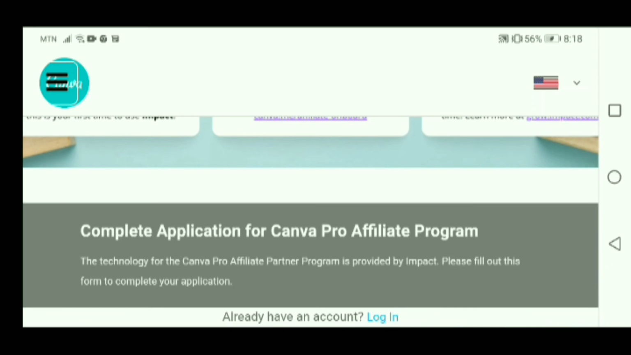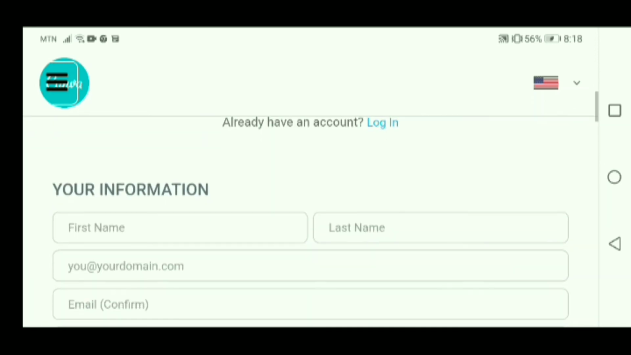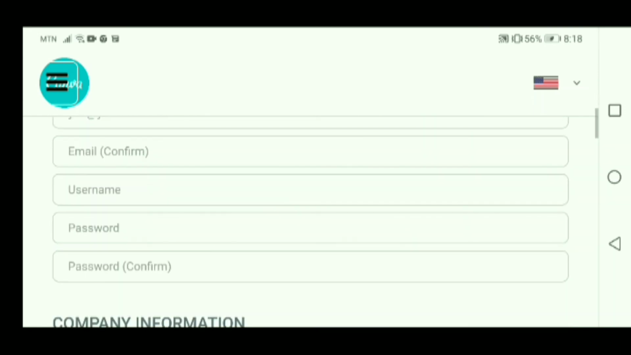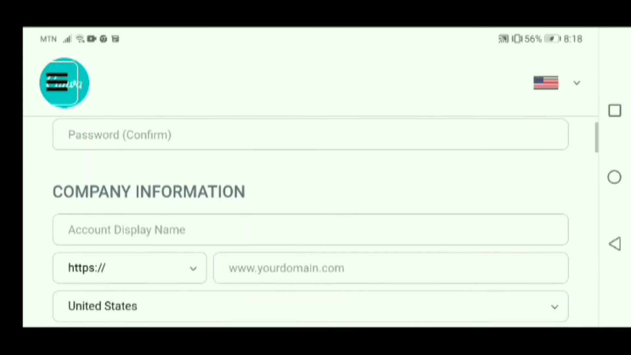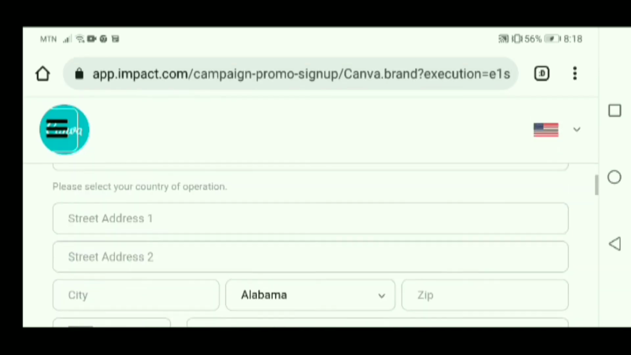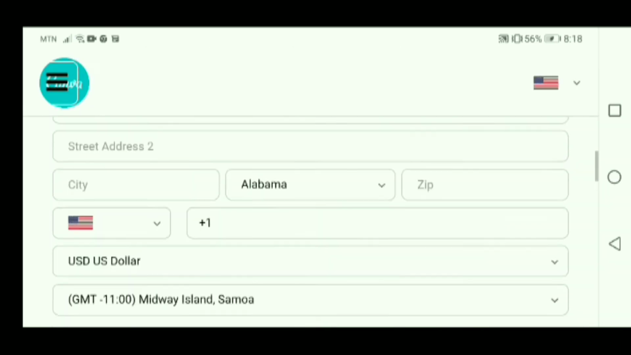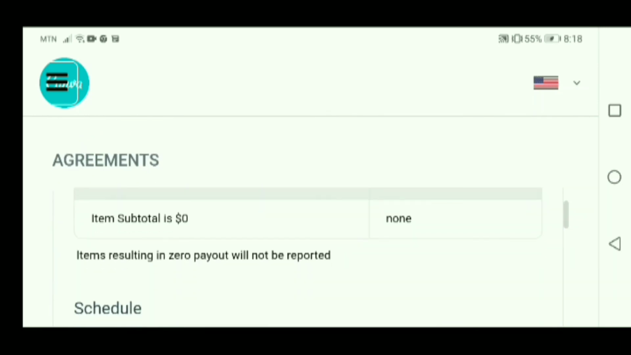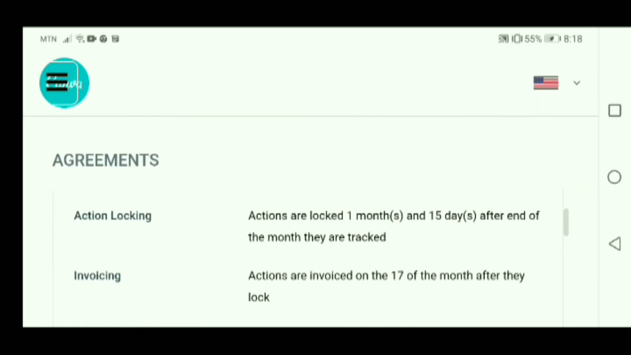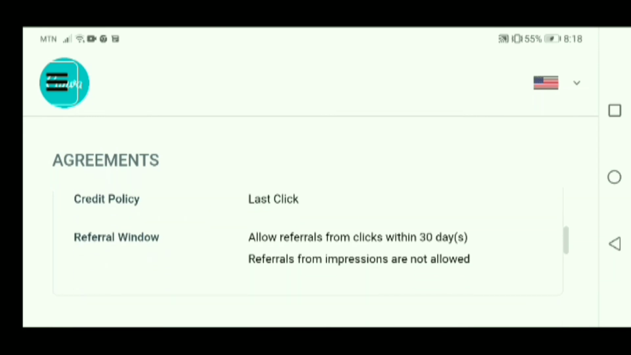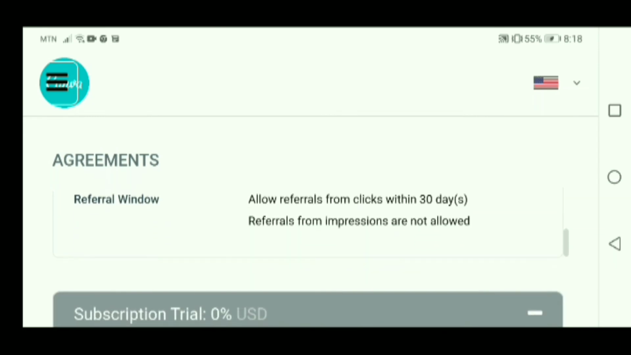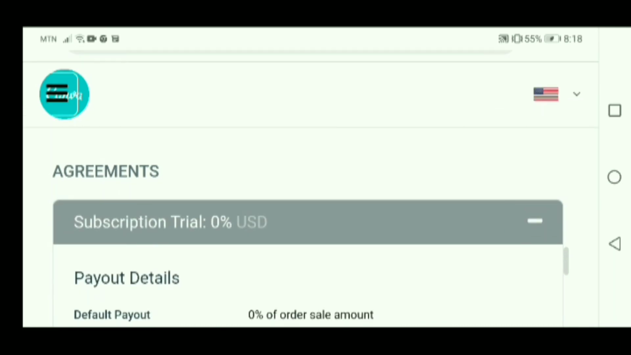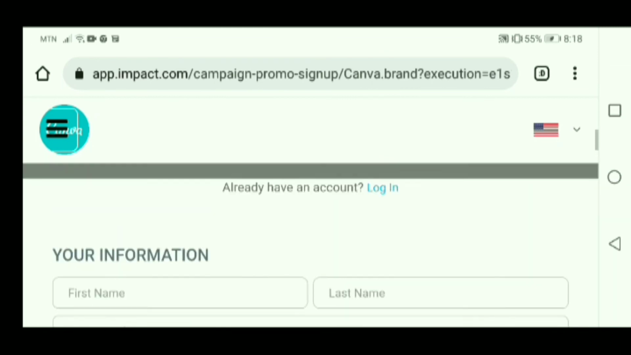Fill in this information: your name, your email address, your username, your password, your company name, your country, and the currency that you want to be working with. Then choose the payment method here. And equally, for all the referrals that you do with Canva Pro, you see your earnings on this section, and you can equally withdraw your money on PayPal, as I earlier showed you.